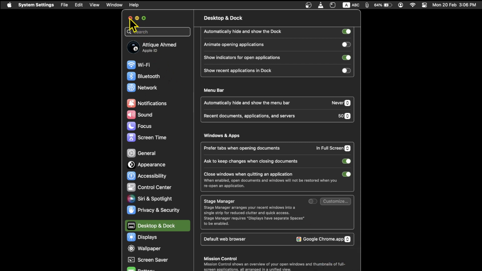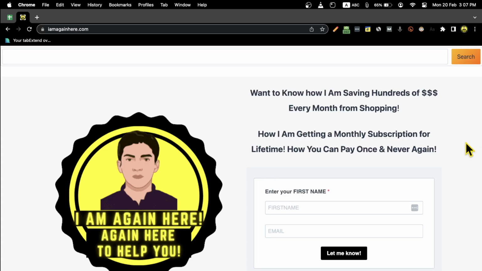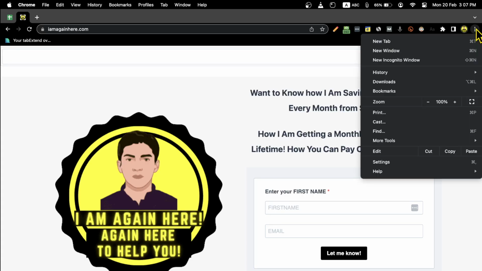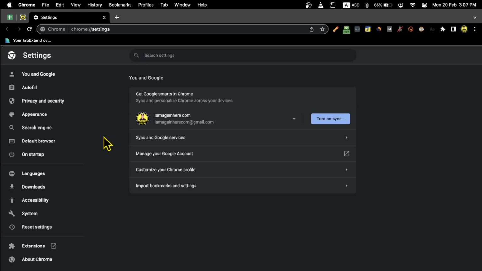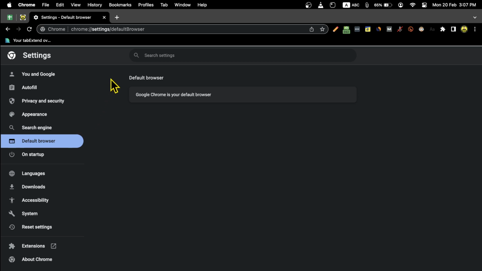Now check, is Google Chrome our default browser or not? Open Google Chrome and click on these three dots. Below you will find Settings. Click on it. Here you can see the default browser. It means Google Chrome has been selected as your default browser now.